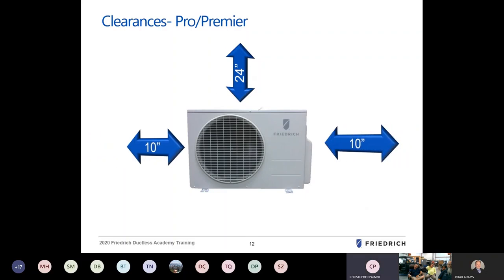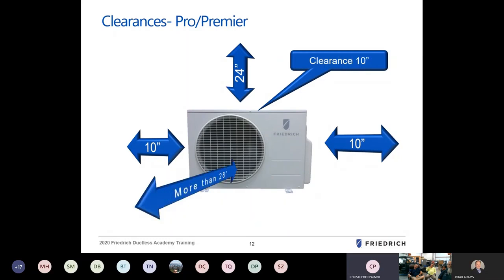Clearances for the outdoor unit, Pro and Premier clearances. Obviously, we want to be able to work on the top of the equipment and get to the access panel and the electrical panel on the top, as well as the right side where your line sets connect. You need clearances there for service. Plus, you want to make sure that you're not blocking the discharge air coming off of the condensing portion of that. Shrubbery and things like that also take into account restrictions.